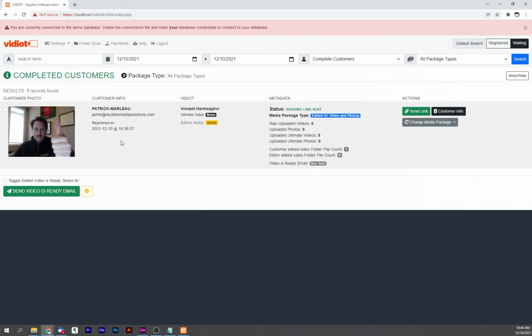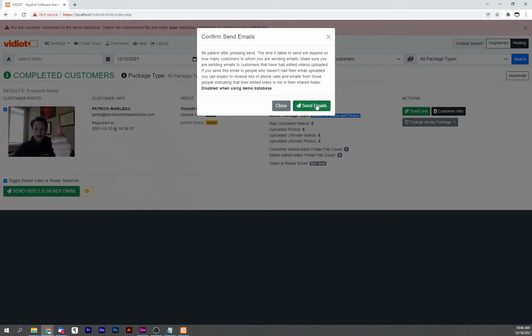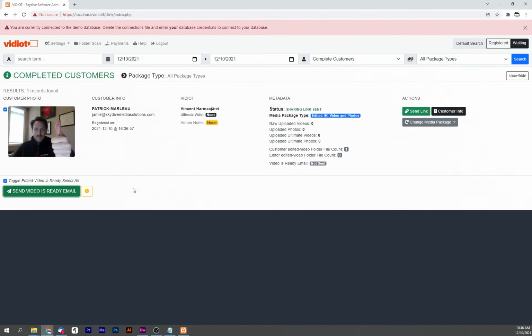So now that I've got that done, all I need to do is select that person with the little check mark here. I can toggle all if it's everybody for the whole day, and then I'm just going to go send video is ready and click send emails. And unfortunately, it's not going to work here because I'm using the demo database, and this function is disabled when you're using the demo database. But that's what you would do, and the customer would be notified that their video is now in their folder, and that they can use the sharing link we previously sent them to go in and download their edited video. So that's it. Hope that made sense.